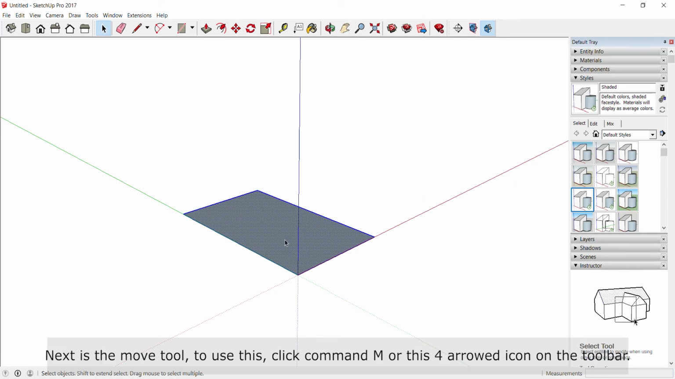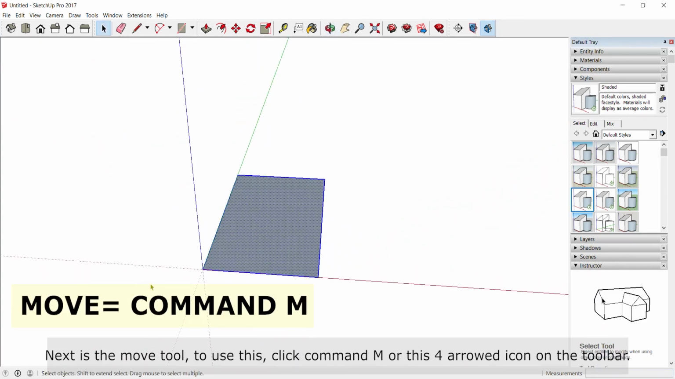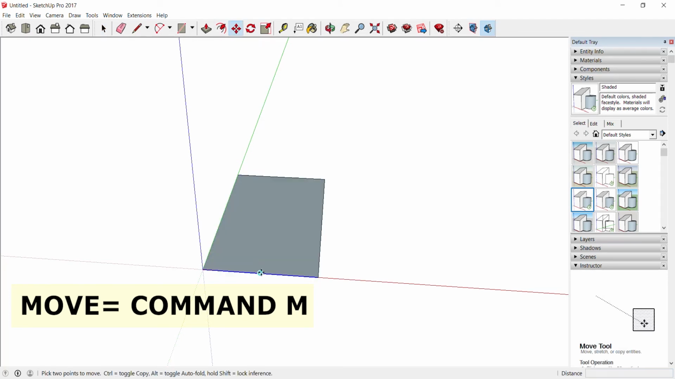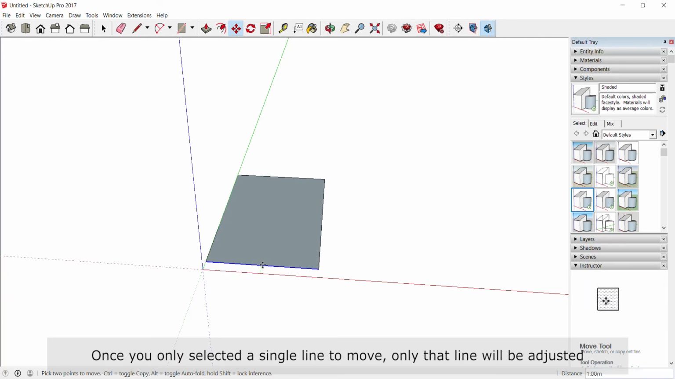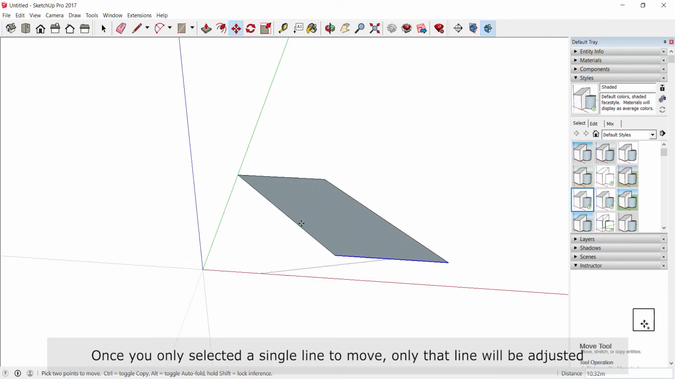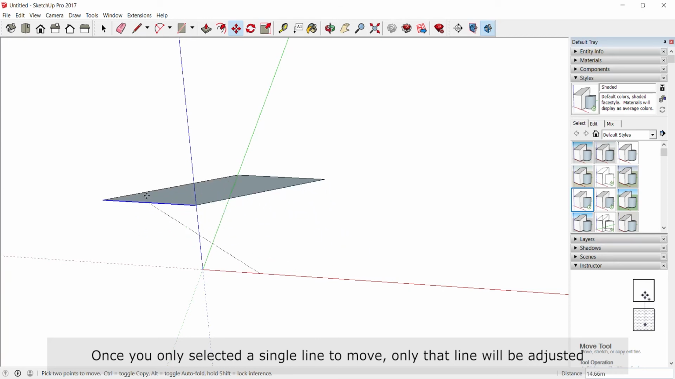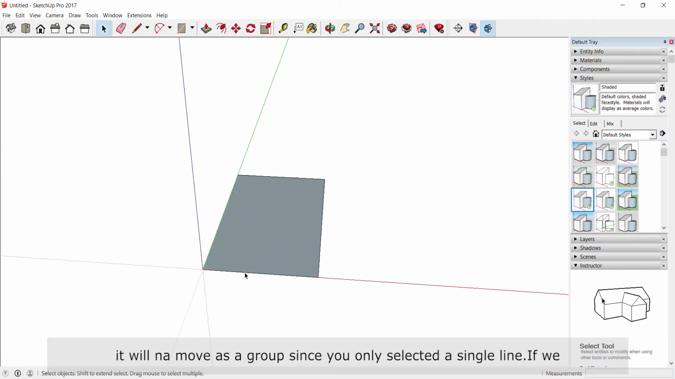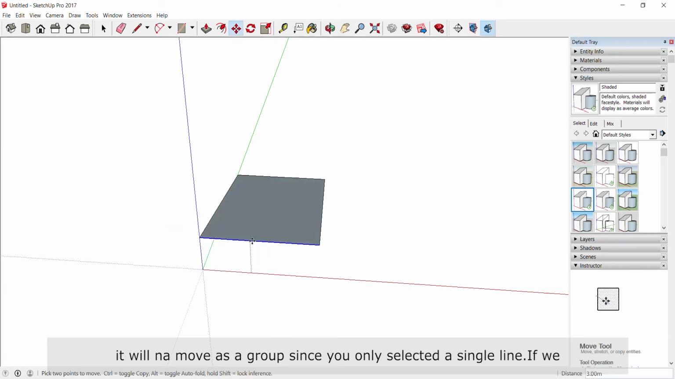Next is the move tool. So to use this tool, just click Command M or itong 4-arrowed icon sa toolbar na nakikita natin. Once na single line lang yung sinelect mo to move, yung line na yun lang yung ma-adjust or mamumove. Di siya magagalaw as group dahil single line lang yung sineselect natin.